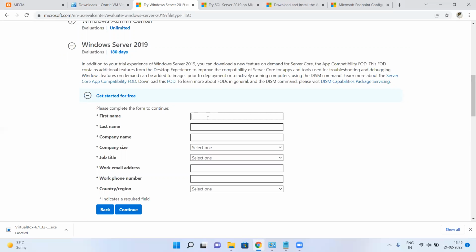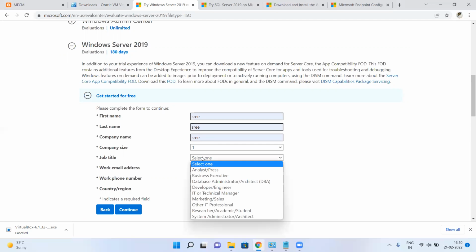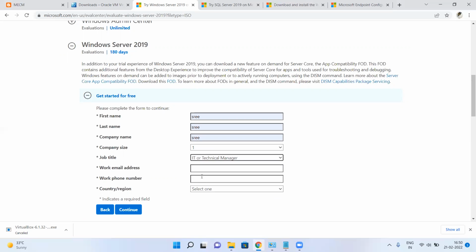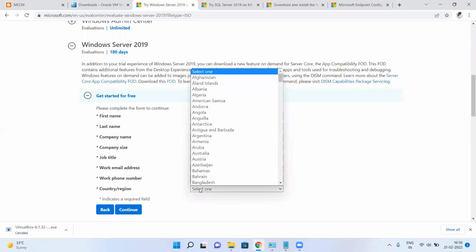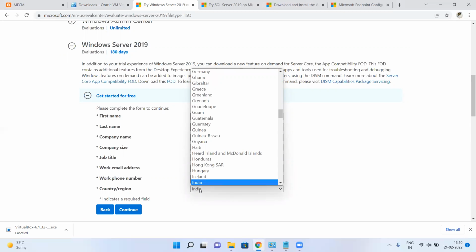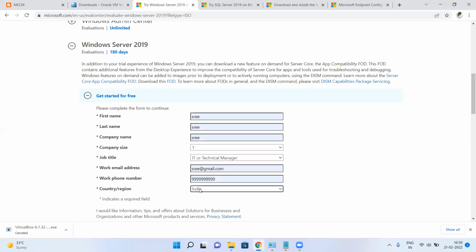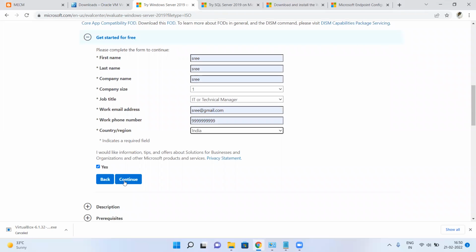Here you need to give your details: first name, last name, company name, company size, job title, then work email as well. Then you need to give your mobile number, and select the country or region. I'm from India, so I'm selecting India. Then click on continue.